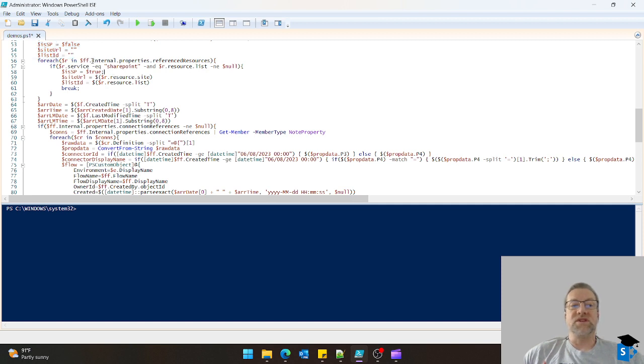Now, for each one of these internal properties, referenced resources, it's going to have a service inside, and this has to do with whatever API calls are being made by the flow. If the service is SharePoint, now I know I'm talking to a SharePoint site, and the underlying list of that resource, which will be the ID GUID of the list ID, is not null. Now I know I'm talking directly to a SharePoint list, and I know this flow is generated from a SharePoint list, so I can proceed. This must be a SharePoint site. Later on I can say if it was SharePoint, do something, otherwise don't. That's what this was for.